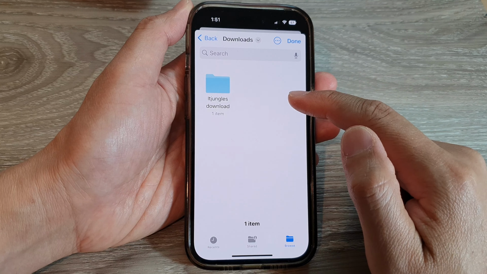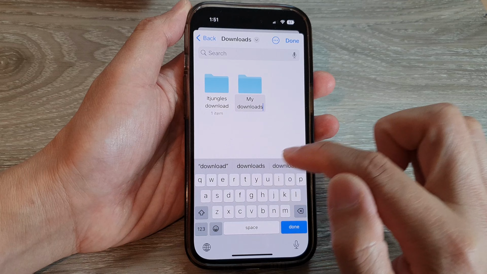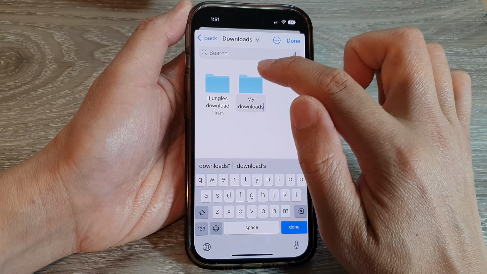the Downloads folder. Now you can also tap on the More button right next to the Done button and it will open up a menu. From here you can also tap on New Folder. This will allow you to create an additional folder. So you can say My Downloads and then tap on Done.